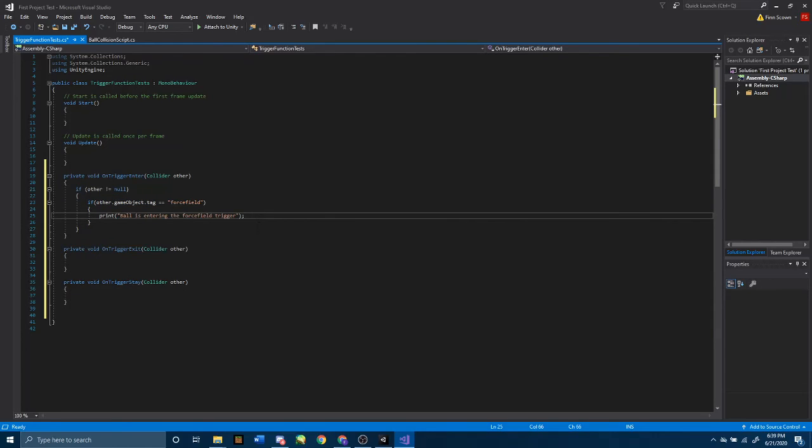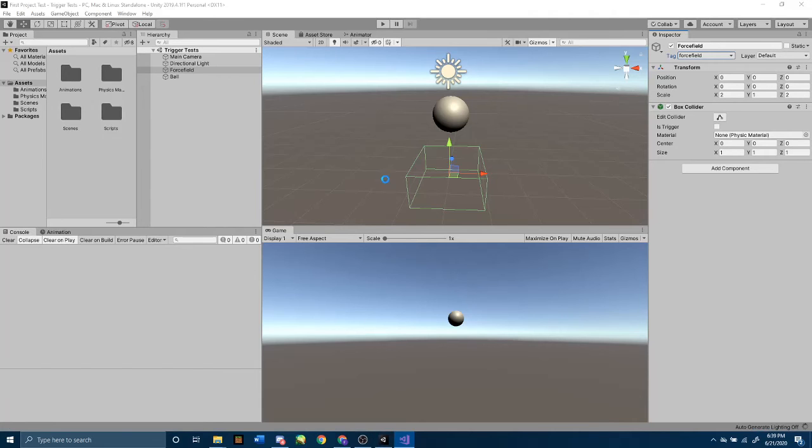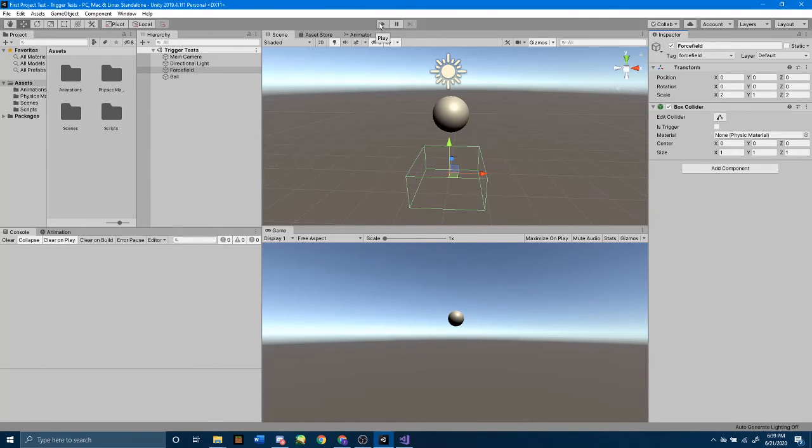Alright, now let's press Control S, go back to our project, and let's see. Now when we press play, our ball should fall. As it enters this collider area, it's going to give us a print statement in this console here. Let's press play. There we go. As you saw, it said ball is entering the force field trigger.